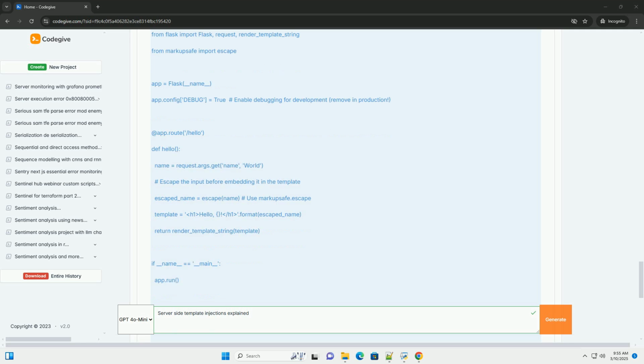4. Blind SSTI: sometimes, the output of the template is not directly visible. In these cases, you can try to trigger side effects, such as writing to a file or making a network request. Tools like Burp Collaborator can be helpful for detecting these. 5. Automated tools: use tools like TPLmap to automate the detection and exploitation of SSTI vulnerabilities. These tools perform fuzzing and attempt to identify the template engine in use.